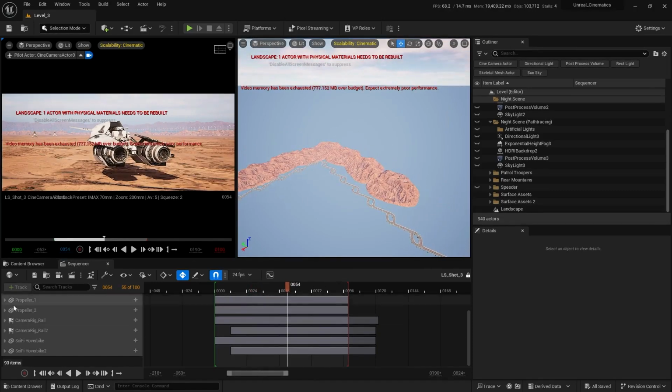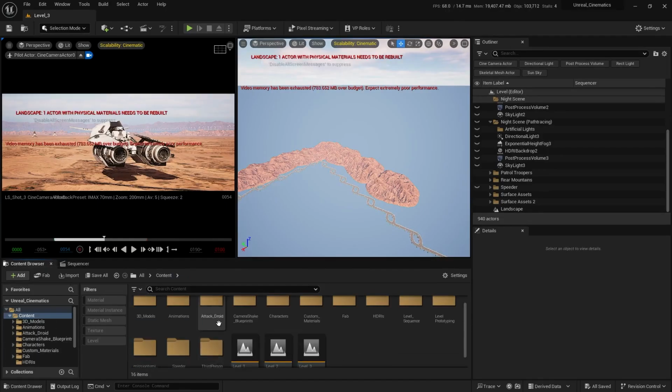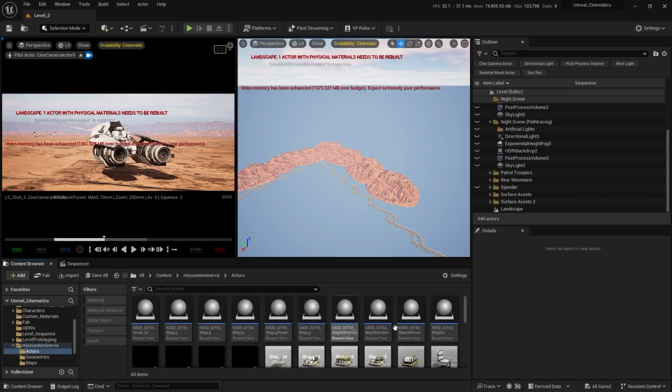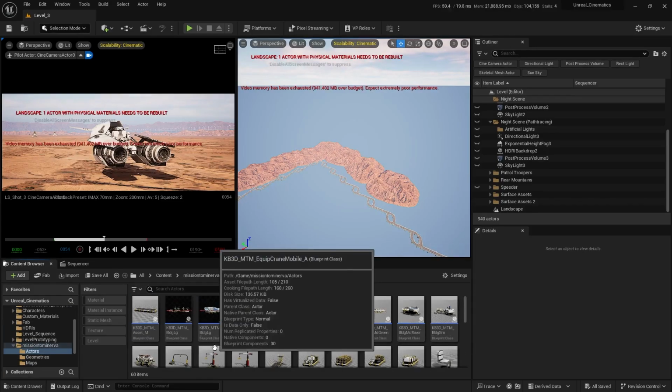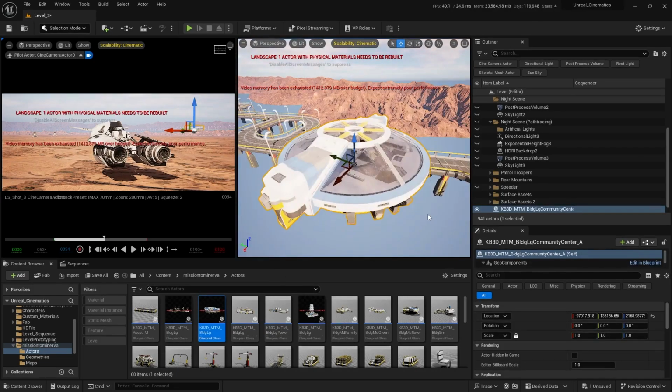assets. For that, I'm gonna go into my content browser, go into, where's that folder? There it is, Mission to Minerva. I'm gonna open up this actors folder, and let's see. Okay, this one is my favorite. Let's bring it somewhere around here. I'm gonna press F to focus.